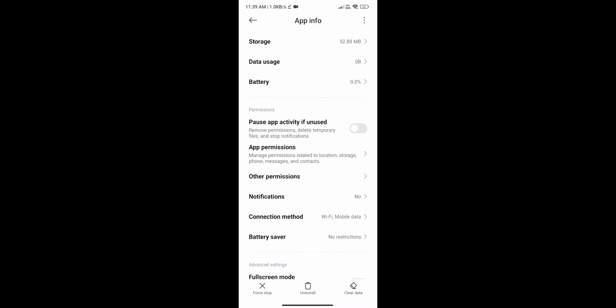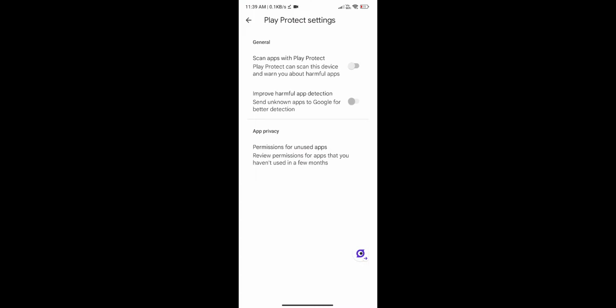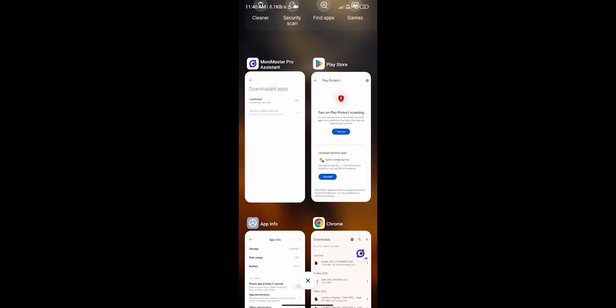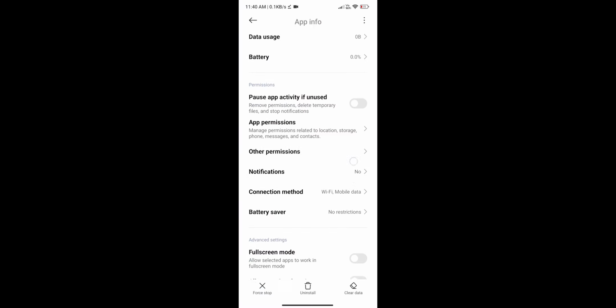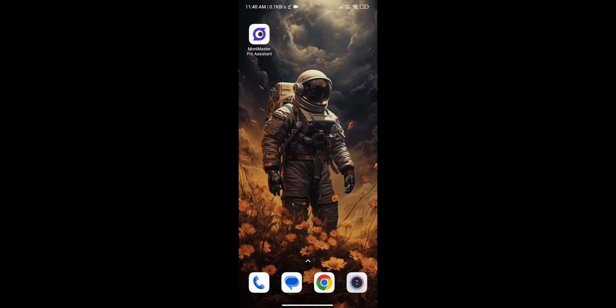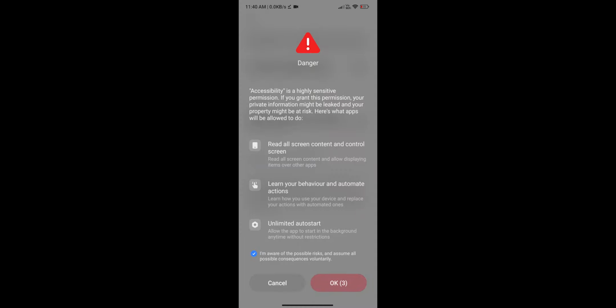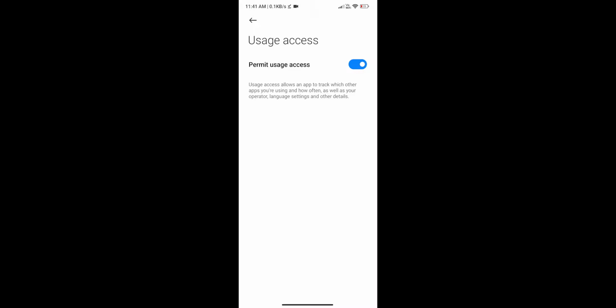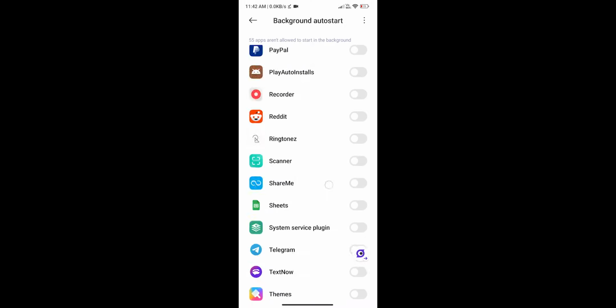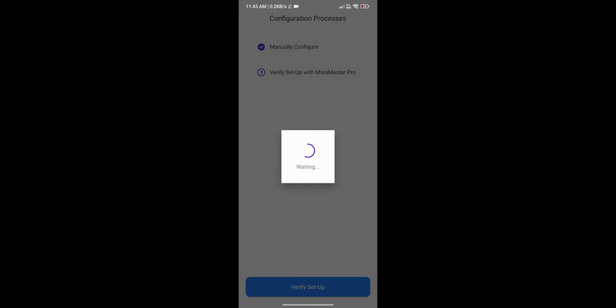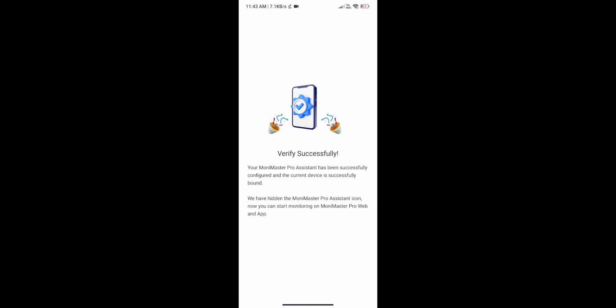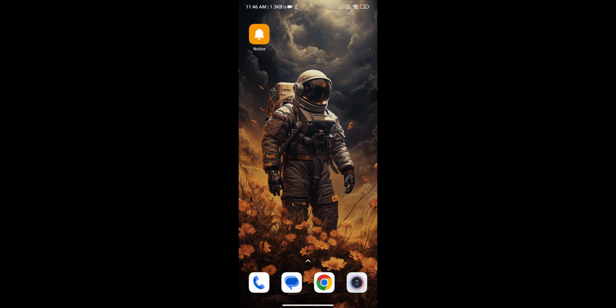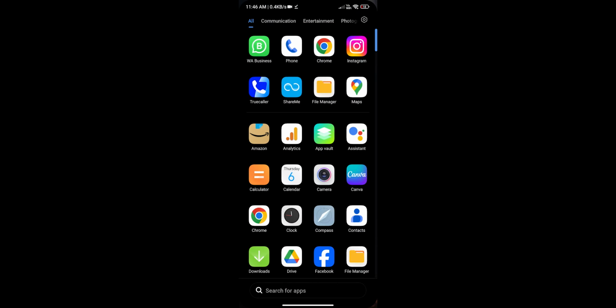MoniMaster will ask you for several permissions. Allow all of them one by one. For accessibility service, first you have to allow restricted permission to MoniMaster and then you will be able to allow accessibility service. After configuration, press verify setup. Go back to the home screen. Once you see the confirmation message, the MoniMaster assistant will appear as a notice app in the app drawer.